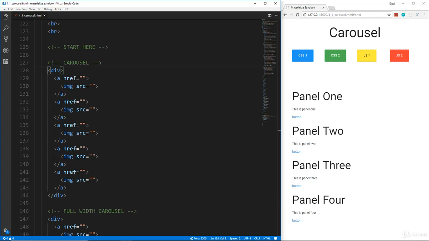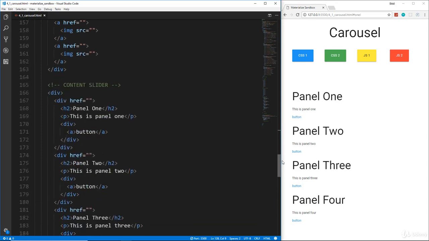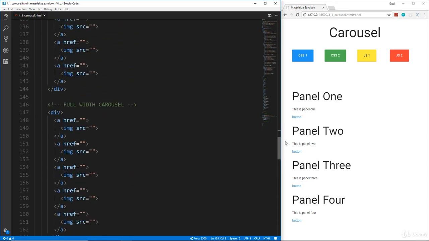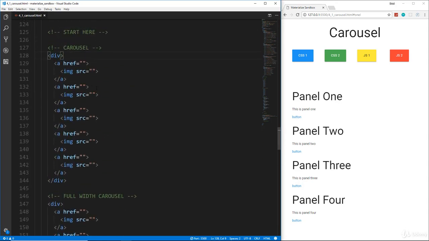All right, so now we're going to start to get into the JavaScript widgets or JavaScript components of Materialize CSS. And we're going to start off with the carousel. So this is file 4_1 carousel. And you'll see these panels here. This is actually for the content slider down here, which we're going to get to later. But first, we're going to deal with just a straight image slider, or I should say carousel.